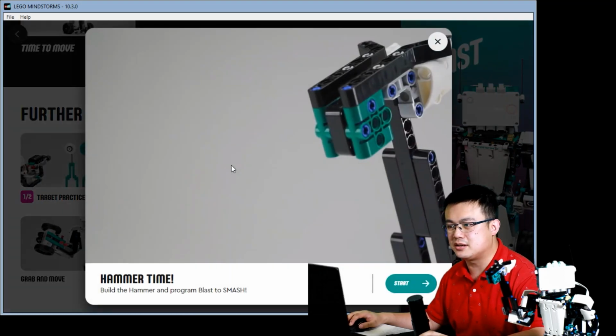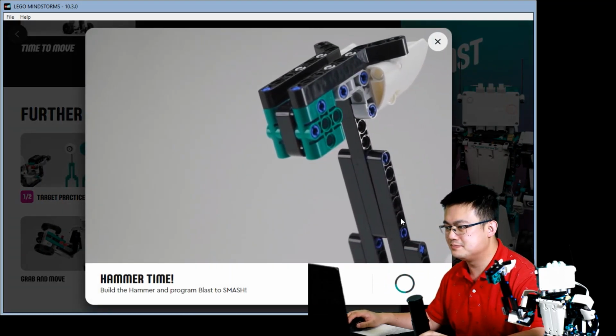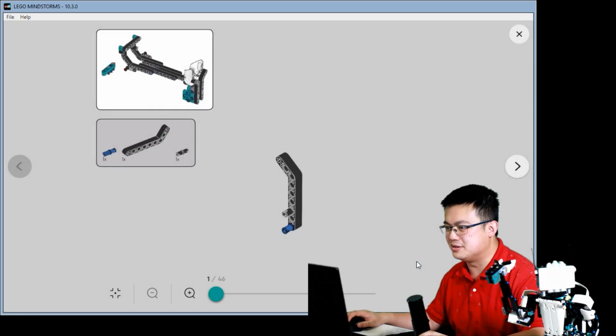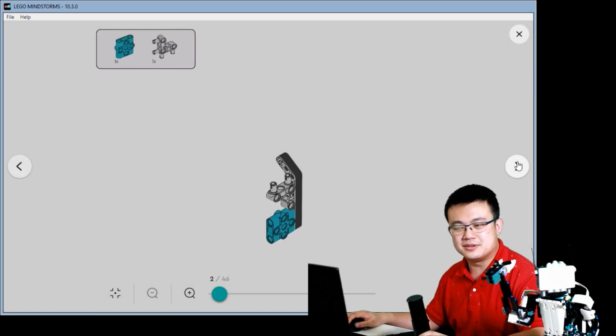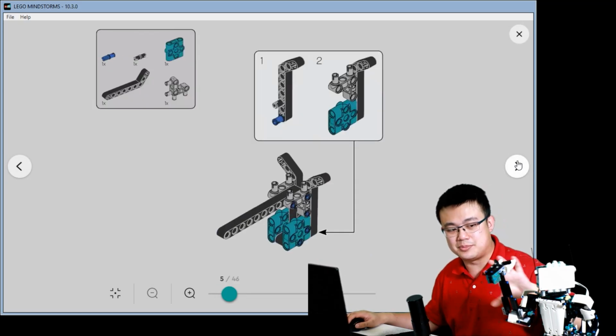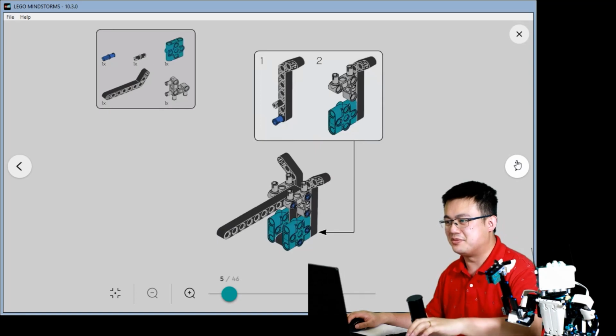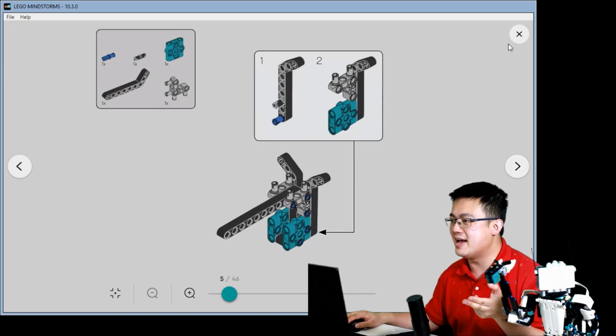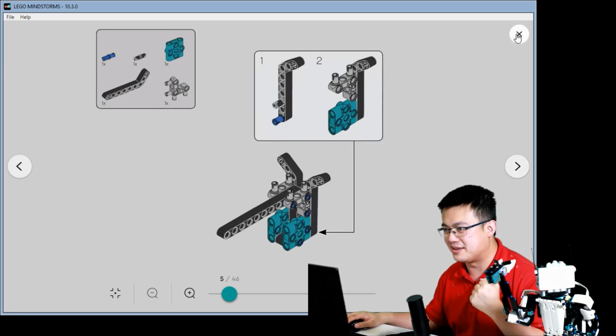So you click on Hammer Time, and then you follow the instructions to press the build button, and then you build this hammer attachment. Of course, you'll also need to have the BLAST robot, the whole robot, built beforehand as well. But once you have finished building the hammer attachment, then you come back and we will do the Python code.